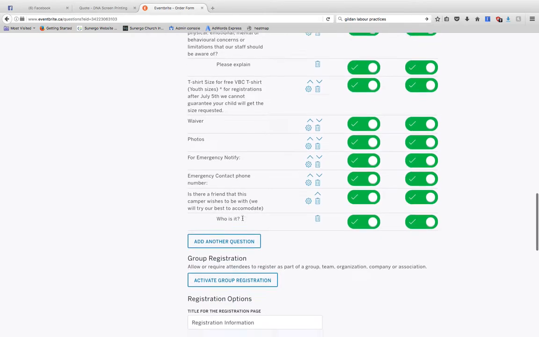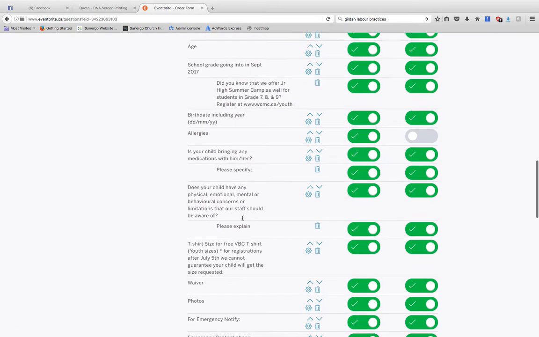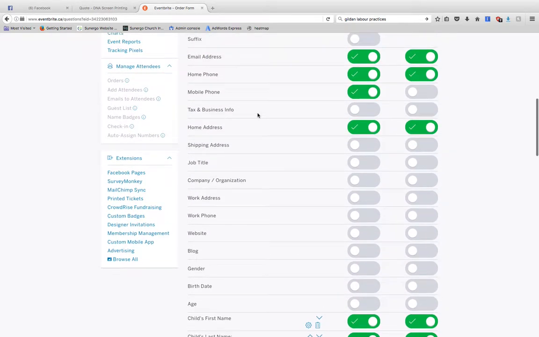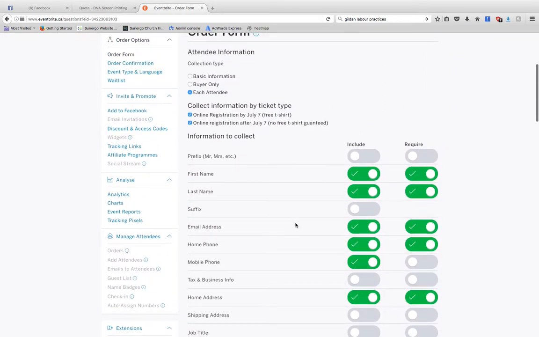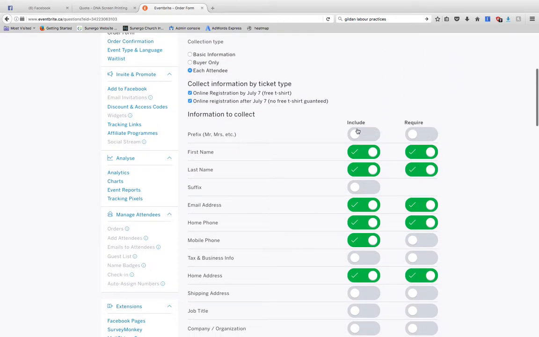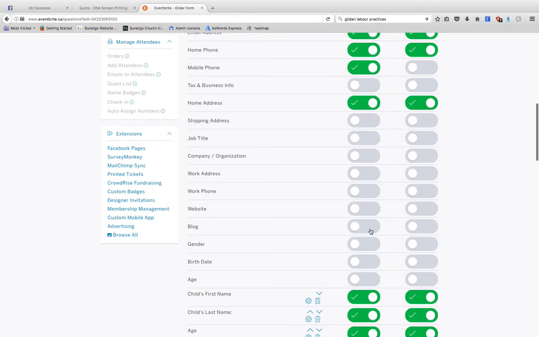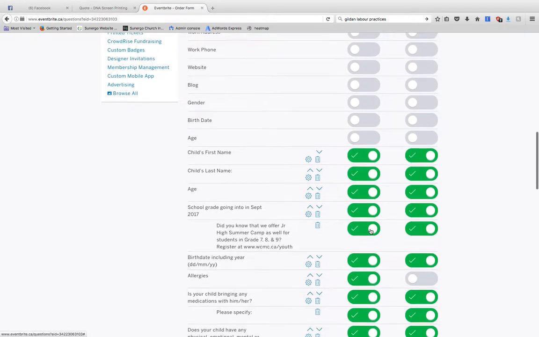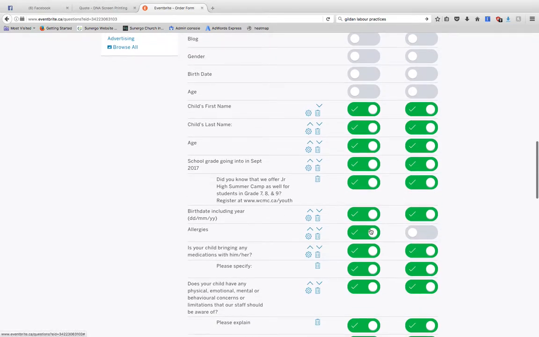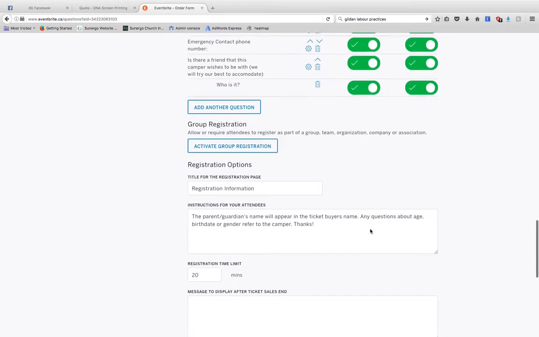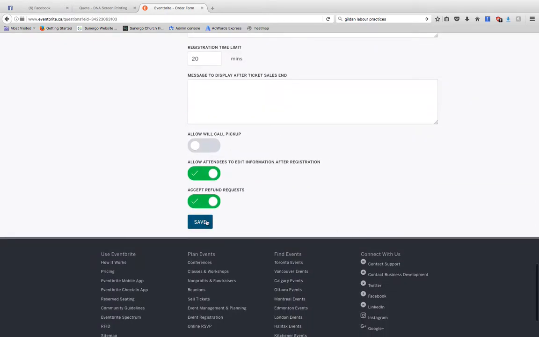Yeah, I think that's all we need to do. If you wanted to add something like the gender, you could do that as well. And you can have the included or the required. And so a lot of these you want as the required. Once you've done that, then you can hit save.